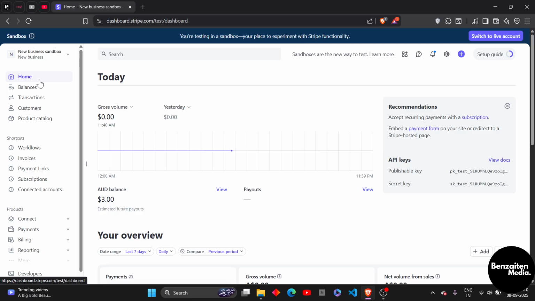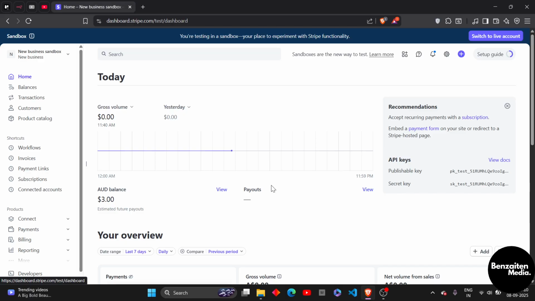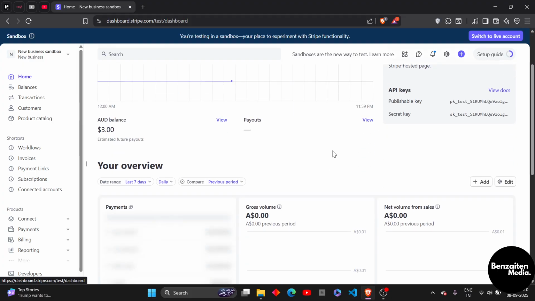So in this video, I'm going to show you how to add tax to your Stripe. So first, you need to head over to your Stripe's website, and then you need to log in with your account credentials. And after that, when you have logged in and you're redirected to the home page, on the left side, you will see the option of payment links.